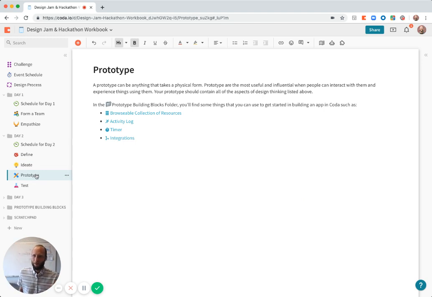Now that we've gone through the defining and the ideating, maybe there's some sort of solution for cardboard, or maybe the solution is an app or a service where you can look at the different grocery stores who offer less plastic options. So here in the prototyping area, usually we're giving building blocks for building a prototype, so you don't have to start building from scratch in Coda.